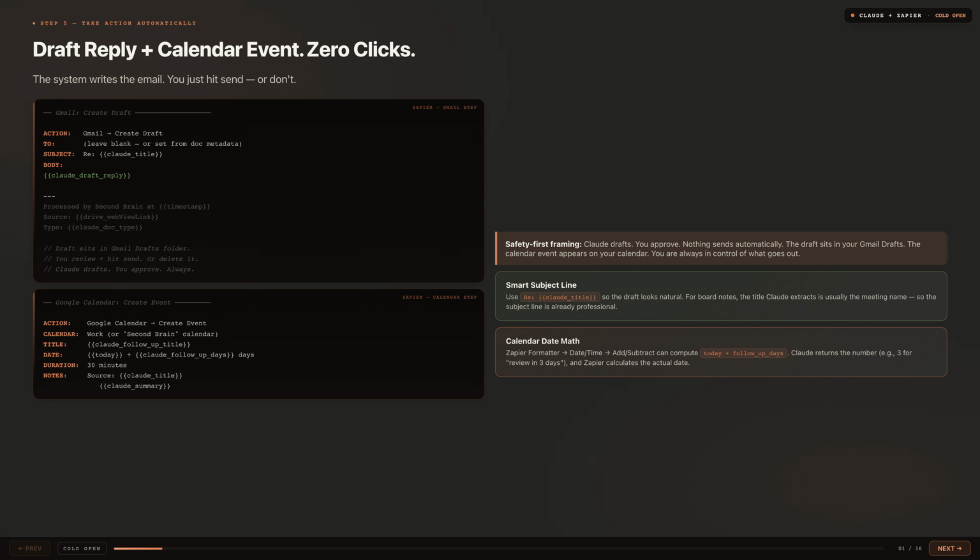Step 5 creates Gmail draft and calendar follow-up. Gmail create draft uses Re: plus Claude title as subject and Claude draft reply as body, with a footer for timestamp and source. Nothing sends automatically, you review and approve. Calendar create event uses Claude follow-up title and due date computed from follow-up days in Zapier formatter.